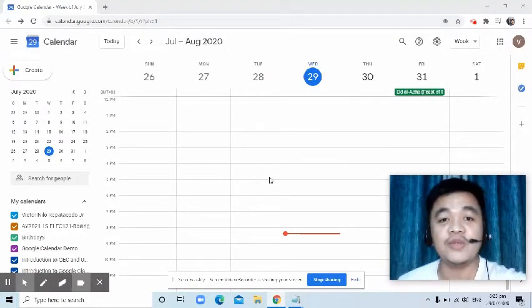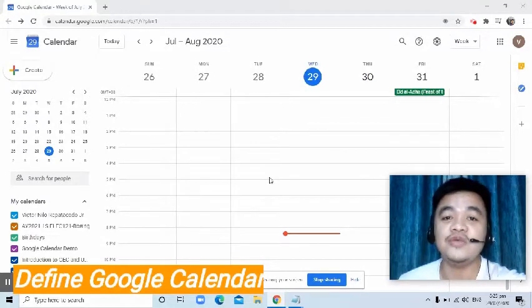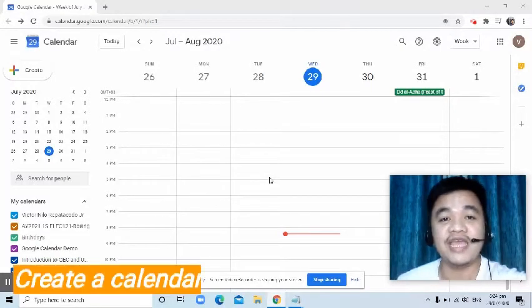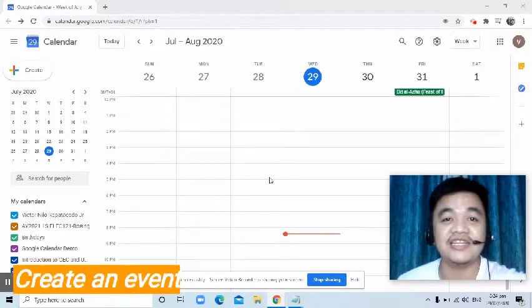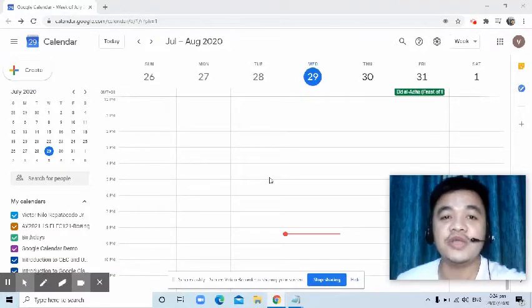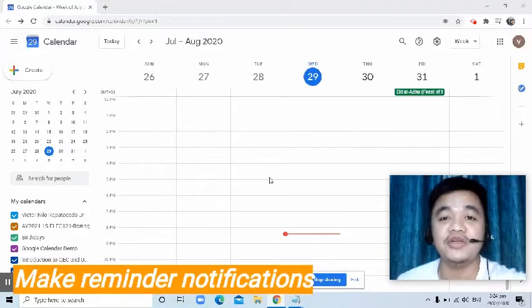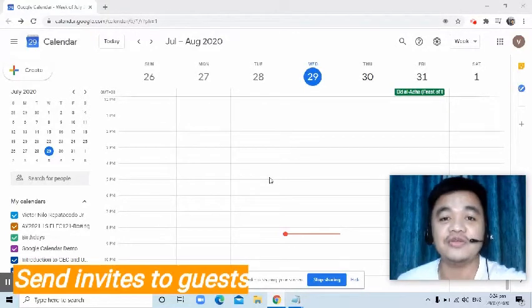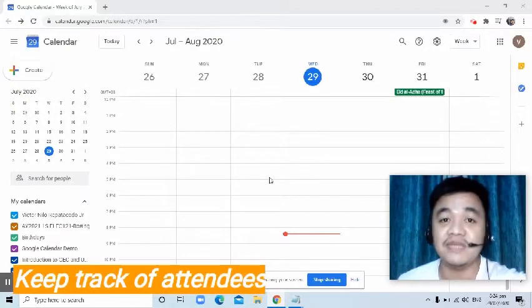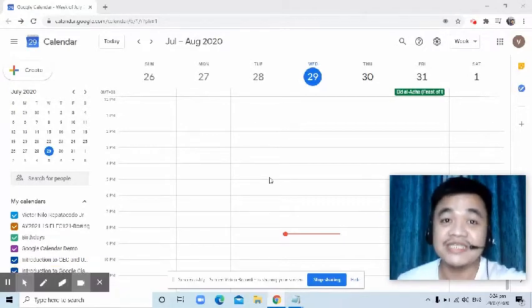He is going to share with all of us a tool that we can use to manage our daily, weekly, monthly, or yearly events. First off, he's going to create a calendar. Next, he's going to create an event in that calendar. In addition, he's going to show how to customize reminder notifications for events, how to send invites, and how to keep track of who will be attending the meeting. Onemig, please start.